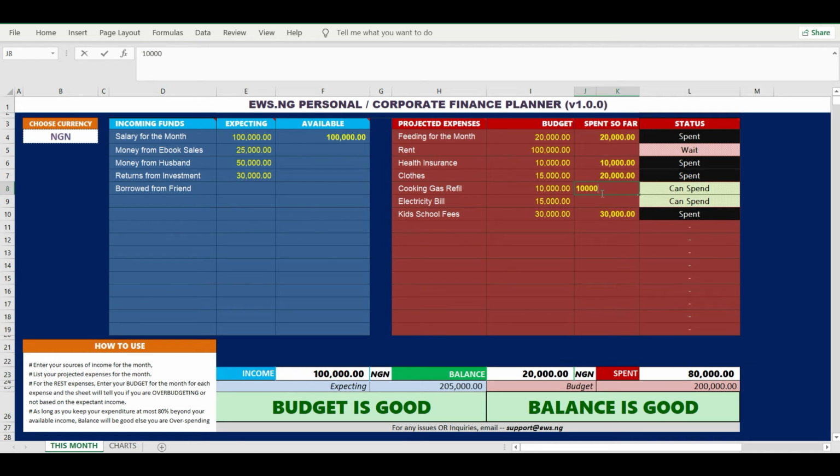Now watch how electricity bill will toggle to can't spend, or wait, because the balance won't be enough. So you can see now that 10,000 is no longer enough to handle your electricity bill and your rent. And now notice that the balance is low here. The balance is low indicates that you have spent more than 80% of the income that you have received for that month. So this helps you to know, oh, you are overspending. It helps to guide you and make sure that you don't overspend, right?